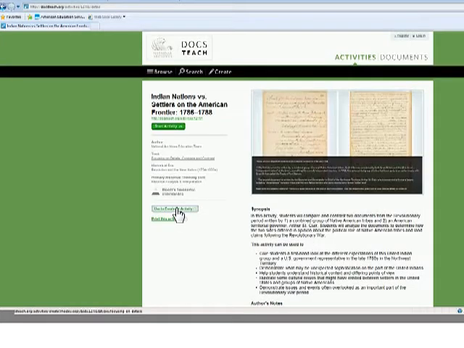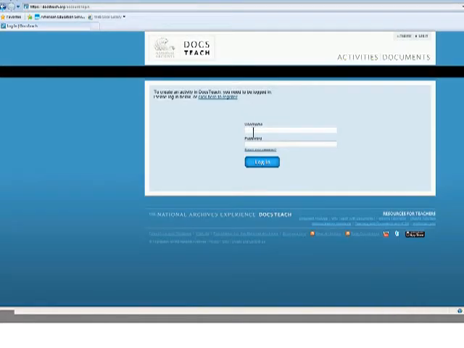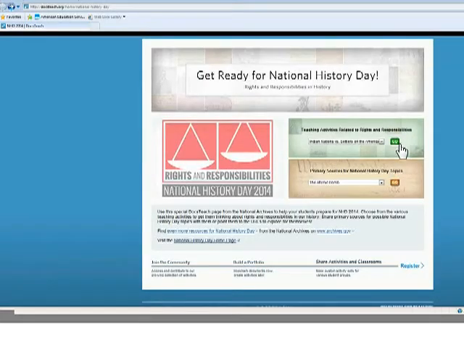And if you decide that you want to alter this activity and make it your own lesson plan as a teacher, you can go into create an activity, and you'll create a login, and it will save all the lesson plans that you create with the primary source documents. And you can pull from the different topics or the different subjects that you'd like to use. It's asking me to log in, which I'm not going to do right now.